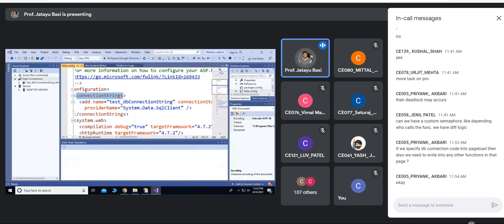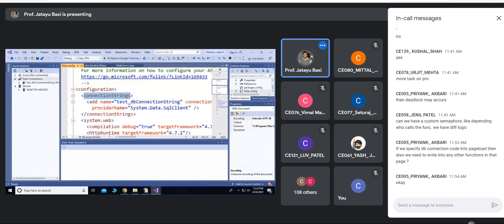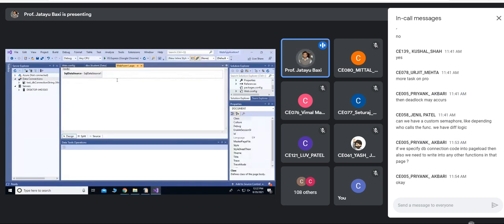So always, this is a good way to add the connection string to your web.config file. Okay. All right. Now my source is set. So what I want to do now is display this data in a grid view.